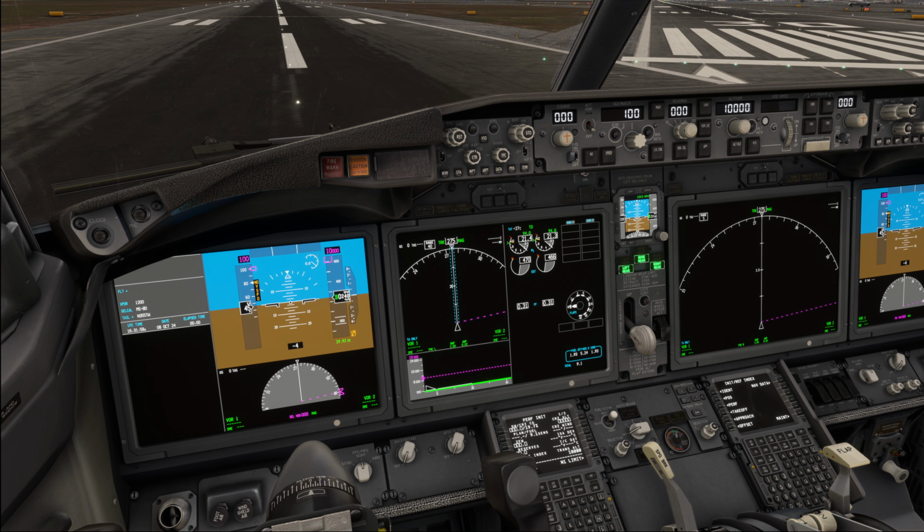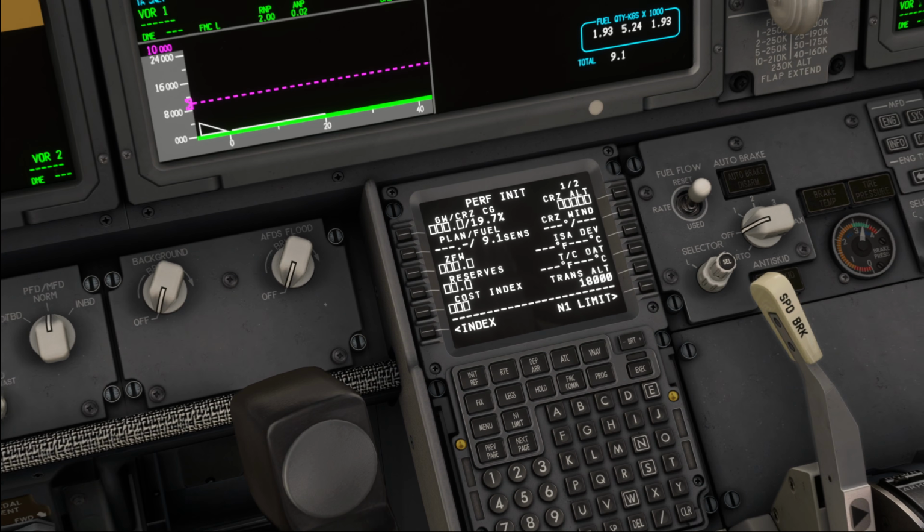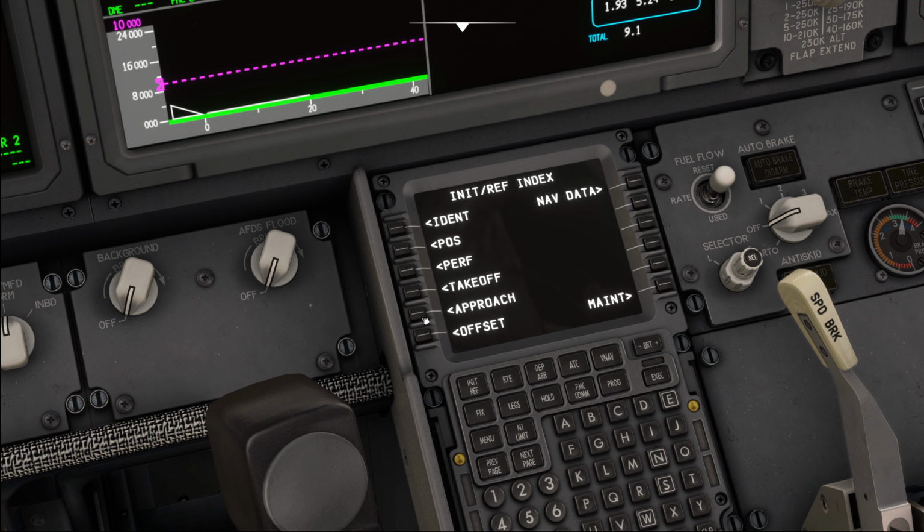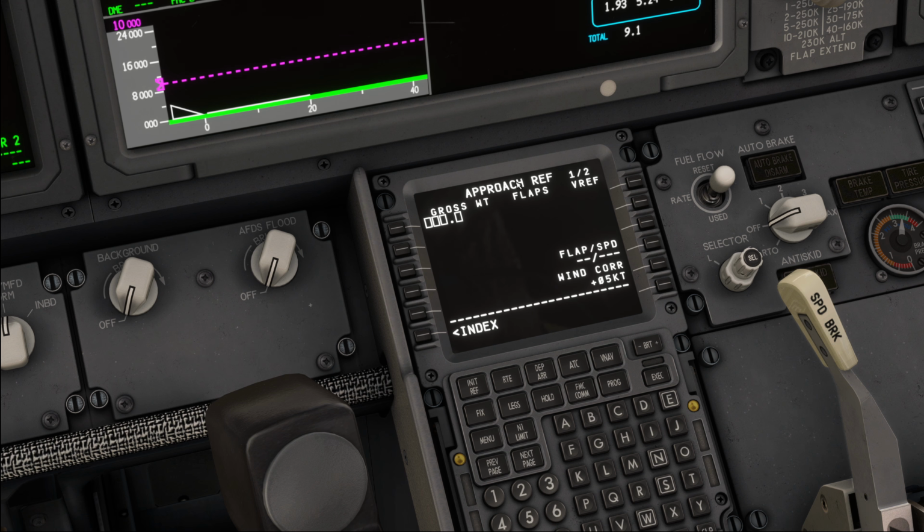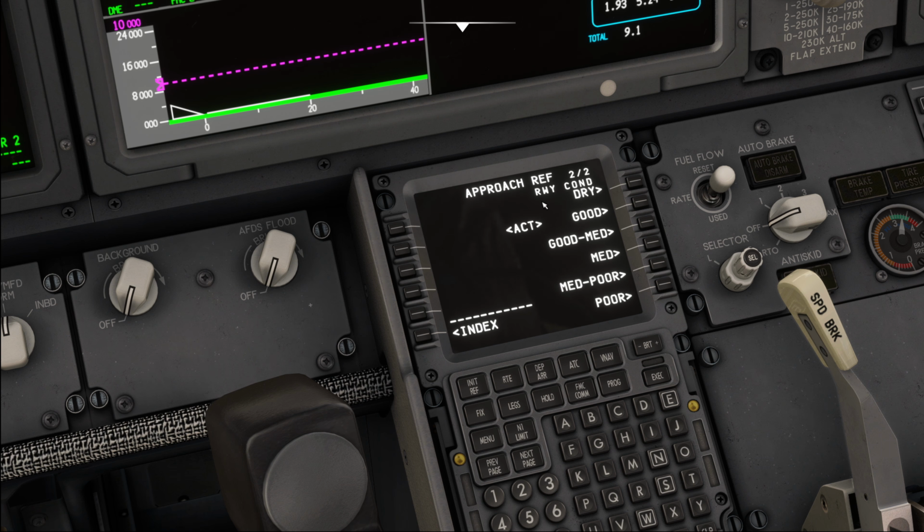So, together with the new RSAT system also comes a new page in the FMC, and that is what we can find on the approach page. So over here, in the NG, you only have that single page. On the MAX, you can see that there are two pages available. If you go to the next page, you need to select the runway braking action.